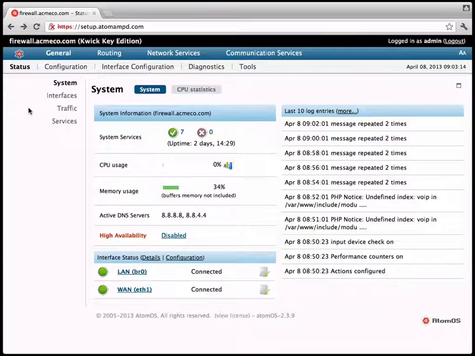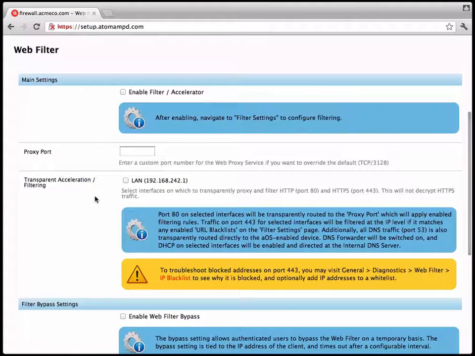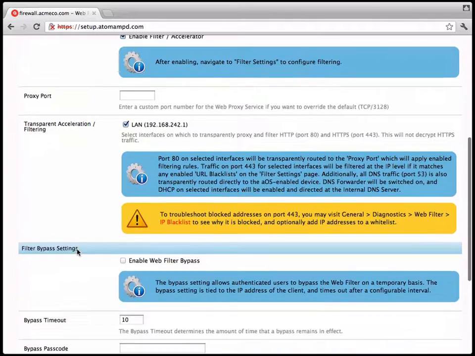AtomOS features a comprehensive web filtering and traffic acceleration functionality that provides client-side protection from undesirable web traffic and internet content. In order to access this feature, we first select the Network Services category, followed by Web Filter. From this screen, we simply select Enable Filter/Accelerator and then Enable Transparent Filtering on our LAN interface, which forces all client traffic to be routed through the filtering service without the need to configure client-side browsers.